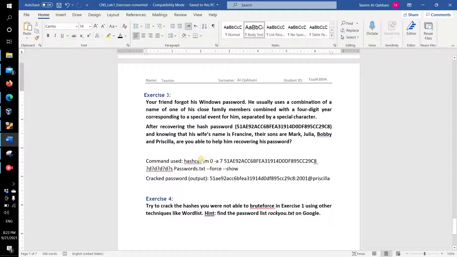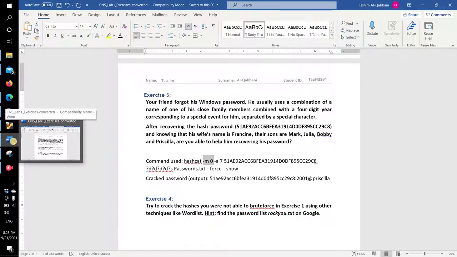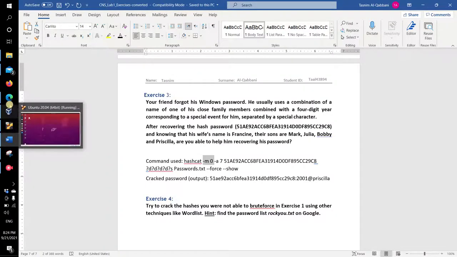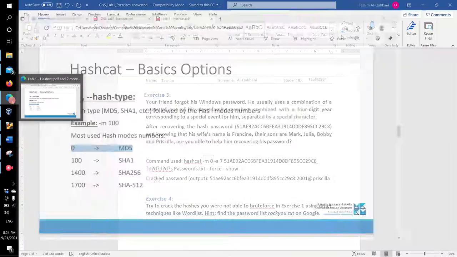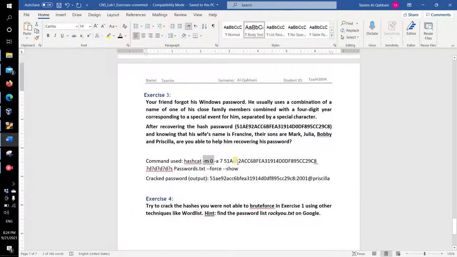For hashcat, we're going to use MD5, because -m is the mode of which hash function they use, like MD5 or SHA-1. Let's see in the lab. This is the hash type, not the mode of attack. For this case, we're going to use MD5. These are the most used. We can check the hash with some software online, but we know in this case it's an MD5.